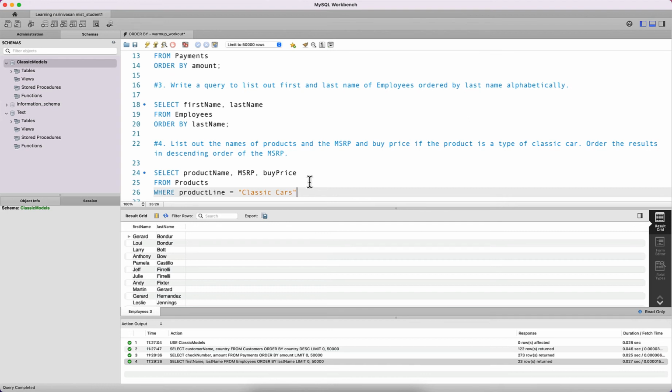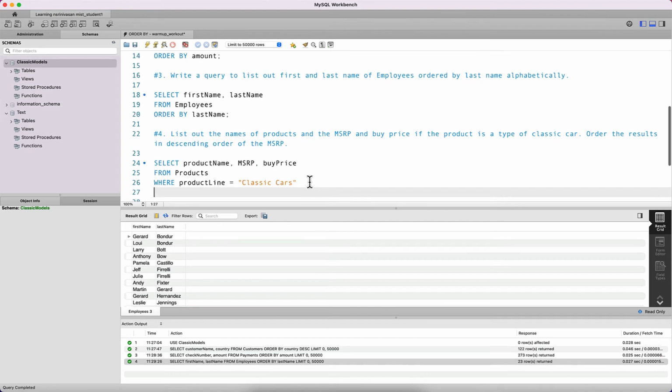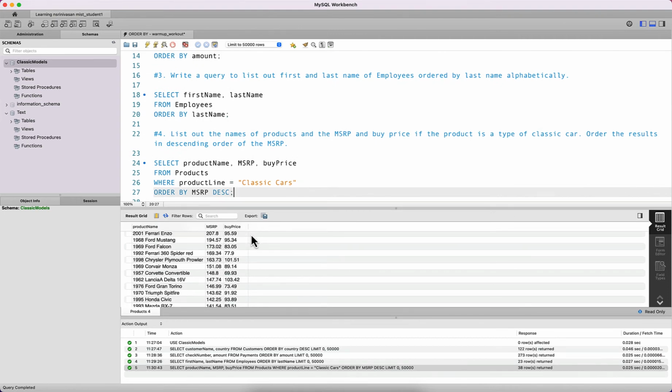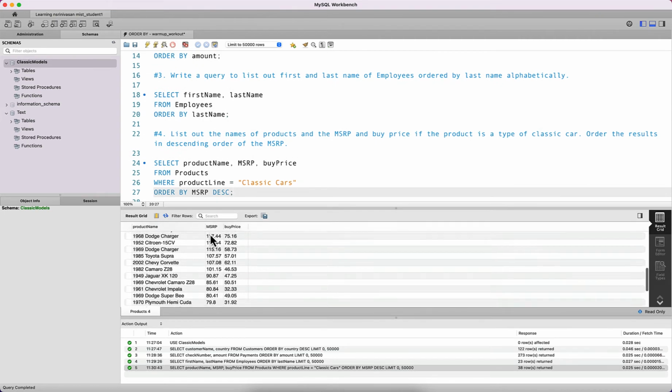Now we do have to order the results. The order by clause always goes at the end of the query, and so in this case the order by clause comes after the where. So we order by the MSRP in descending order, and I shall add DESC for the descending order of MSRP. And so we get the descending order of the retail price.